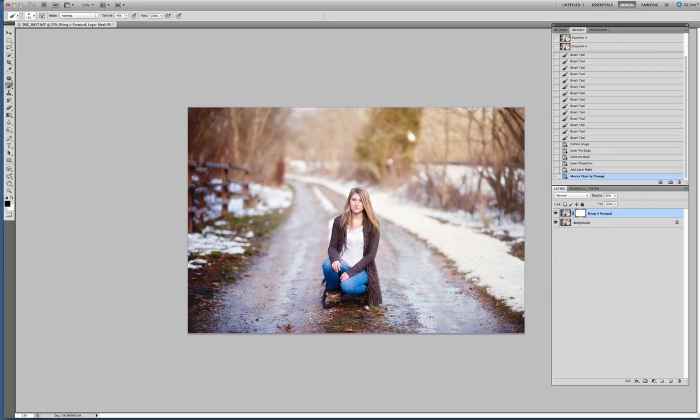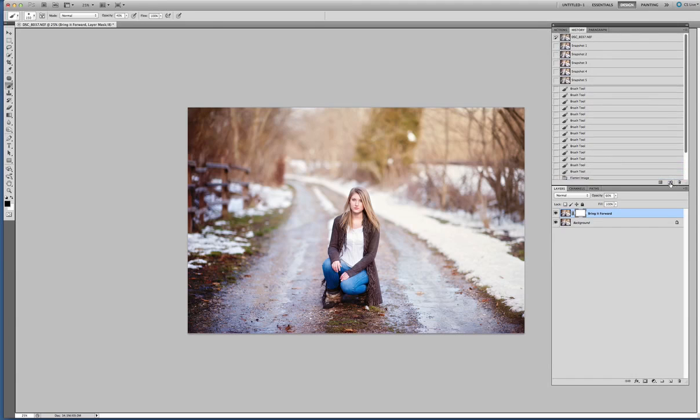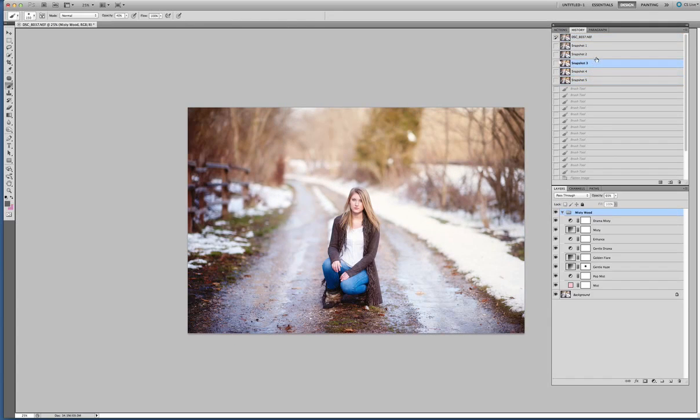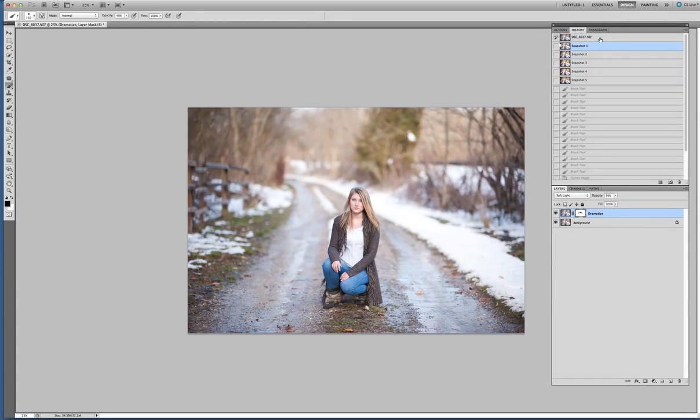Let's look at our history panel. Let's take a snapshot. Here's before. This is where we started. And after. Before and after. You can go back in any of your layers and you can see, you can go back and edit if you need to, if you have Photoshop. You got it? All right, there we go.